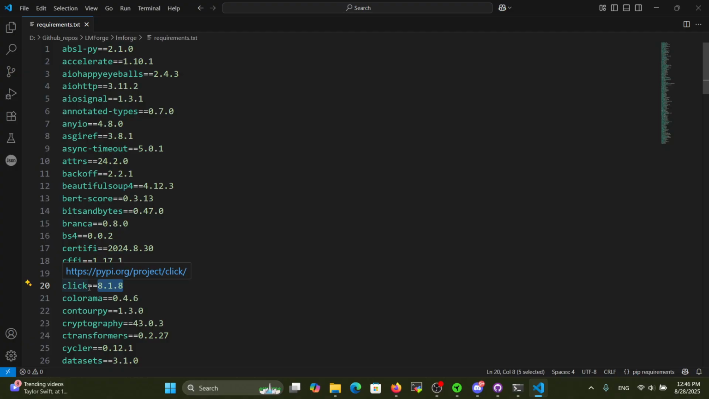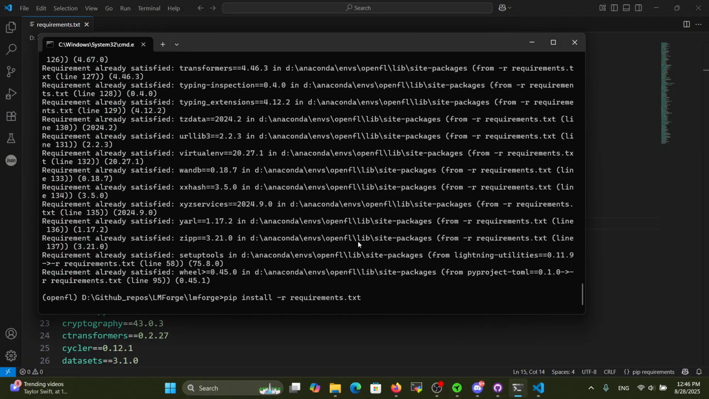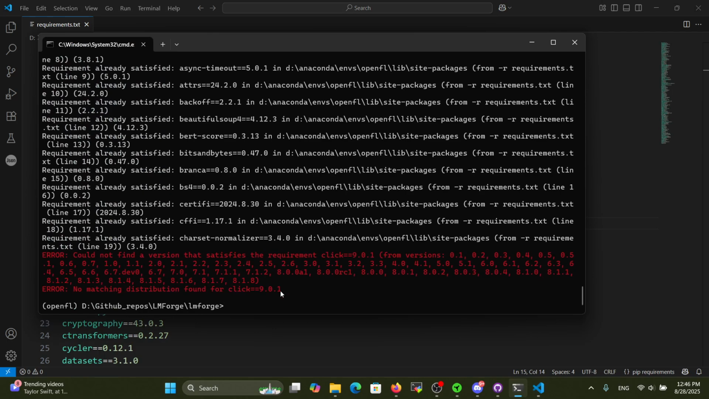For example, if I change the version of this library that we're going to be using to 9.0.1, and then I run the code again, it's going to show the following error: I could not find the click library with a 9.0.1 version, but the newest version is 8.1.8.